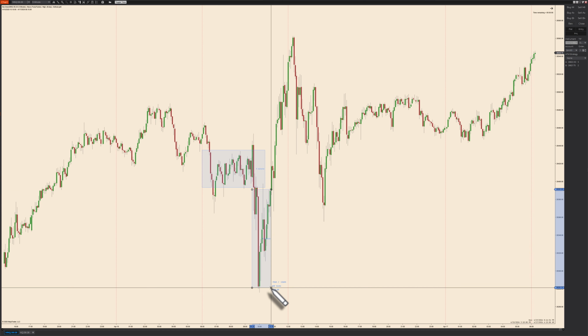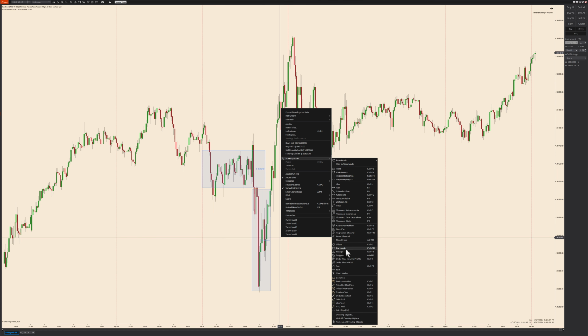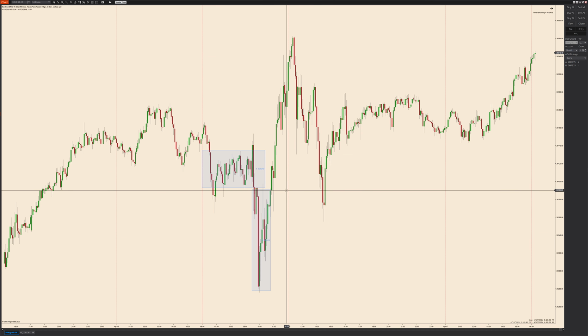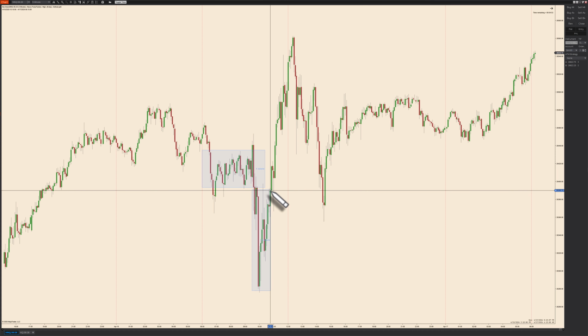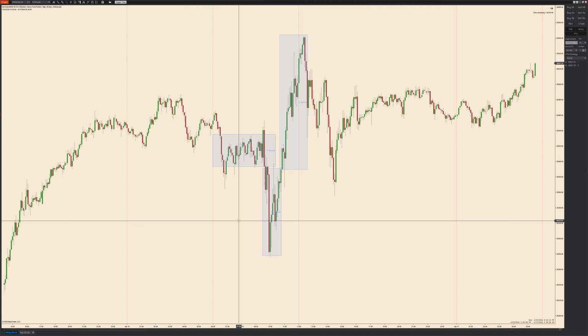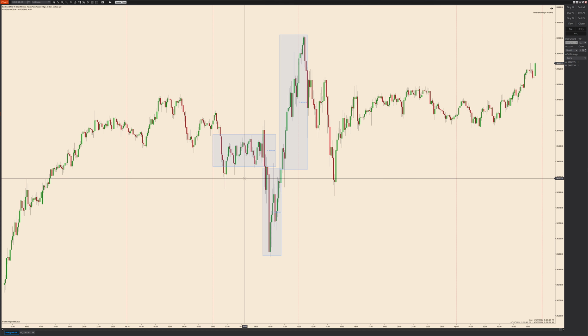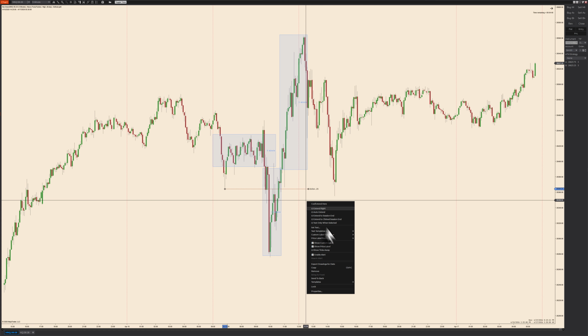From here, we have a very clear manipulation lower, and I'll be explaining why we call that a manipulation. But from here, it's a distribution higher. Okay. The reason I'm calling this a manipulation lower is because, sure, there's accumulation here, but there is clear sell side down here.